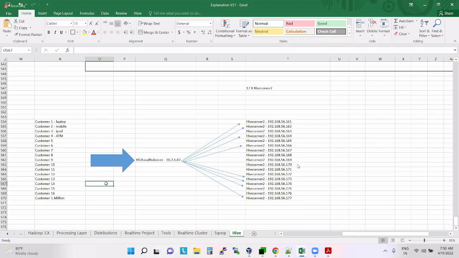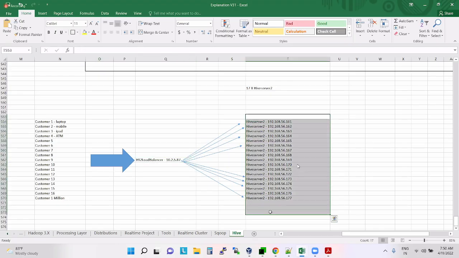Sir, can we specify which all hosts have this Hive server 2? Sir, while configuring this load balancer, you need to specify all the IP addresses. Got it? You need to specify all the IP addresses while configuring the load balancer. No, sir, but my question is, we installed our Hive. How do you know where our Hive server 2 is running? Is it running in all the Hive clients?